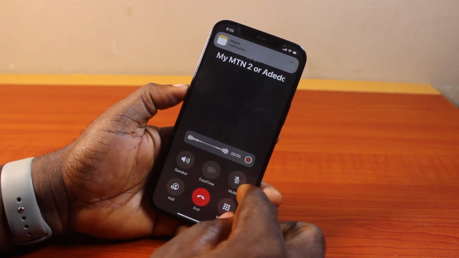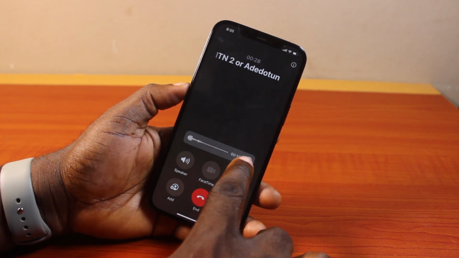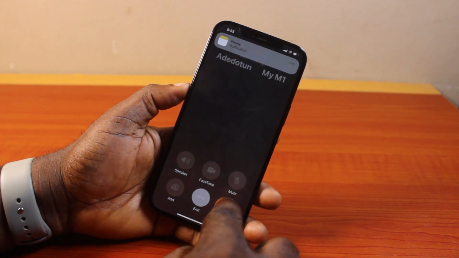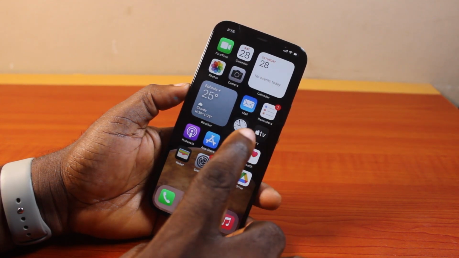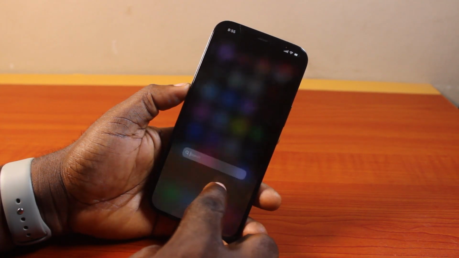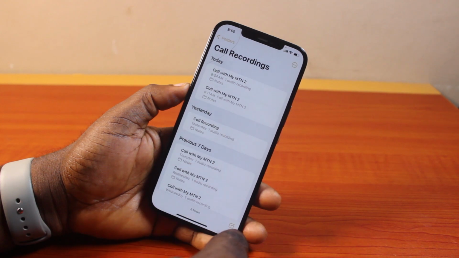Now once you're done recording the call, just go ahead and click on stop to stop the call recording, or tap end to stop the active call. Then once done, recorded calls will be saved in the Notes app on your iPhone. So you can just go to the Notes application on your iPhone. You should see the recorded call in the Notes app just like this.